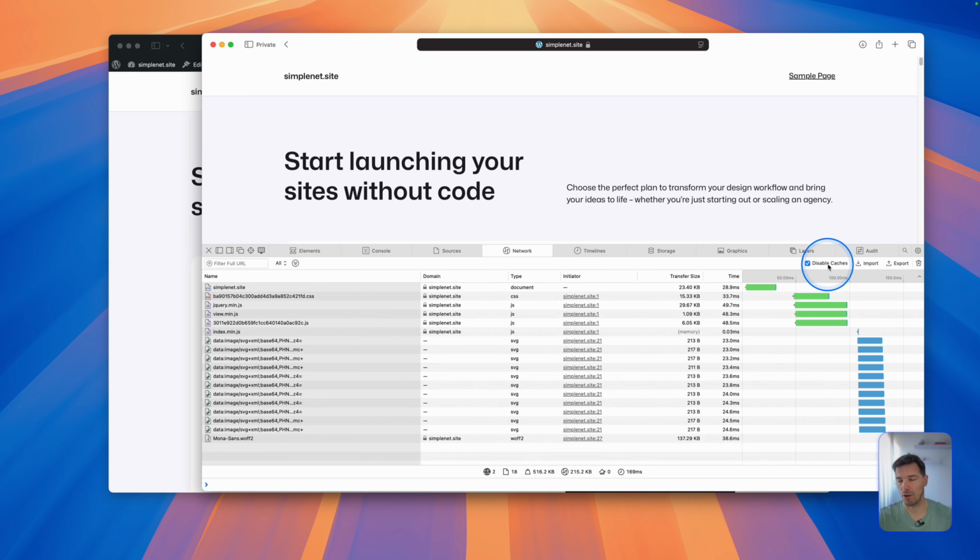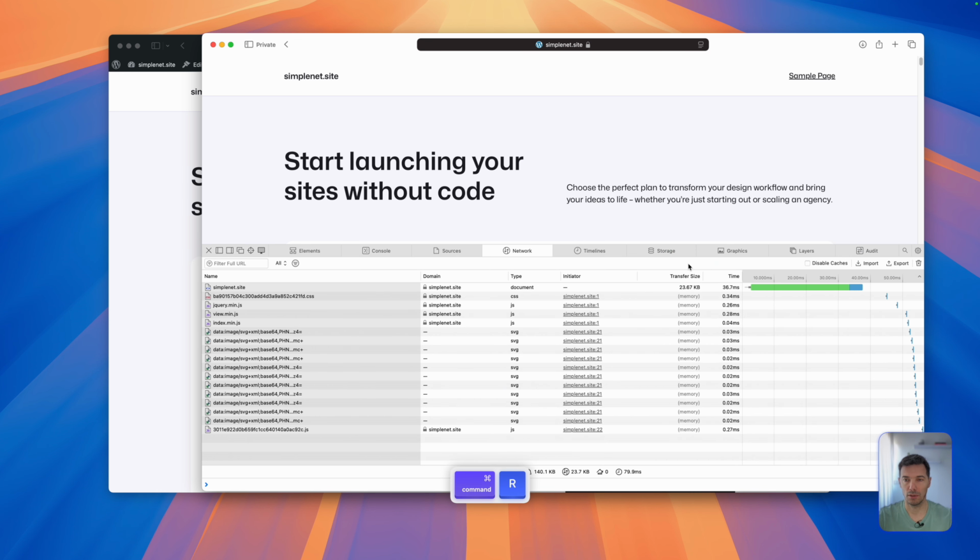I have the browser cache disabled for testing purposes. Most of the visitors will not have this disabled. It will be enabled. So let's test with the browser cache enabled. Let's do a reload. Okay. And now, look, the data transferred has dropped to 23 kilobytes and the time to load is 84 milliseconds.